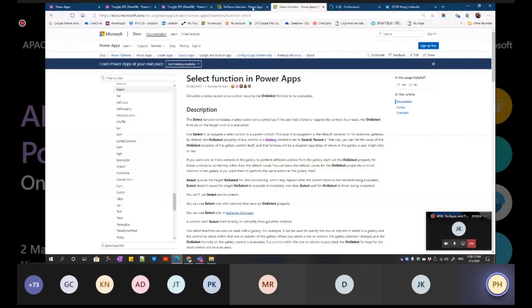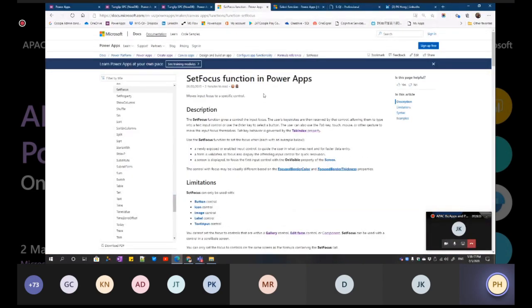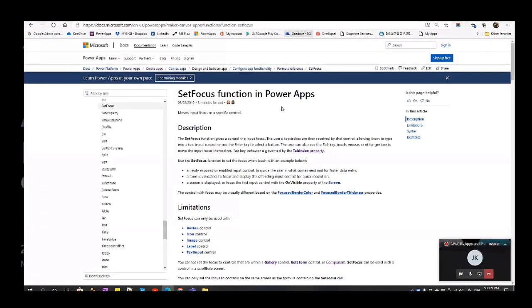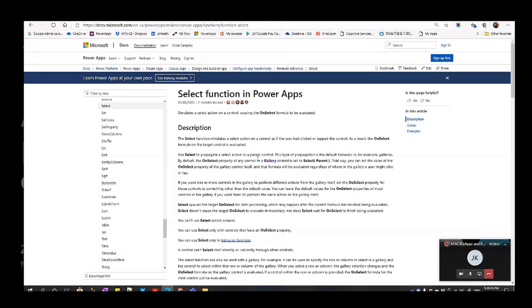What I'm going to talk about is actually two functions. I'm not sure if people know very well about these functions, which are quite new. One is called SetFocus, and one is called Select. I have overheard in the community or in the forum, people asking how to automate some functions in the apps.